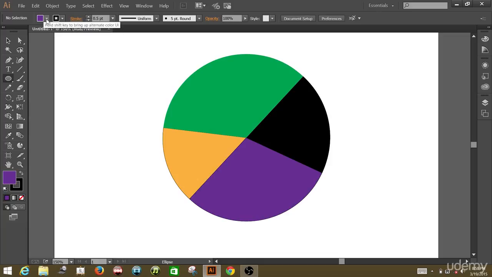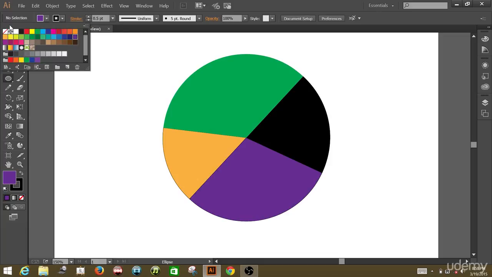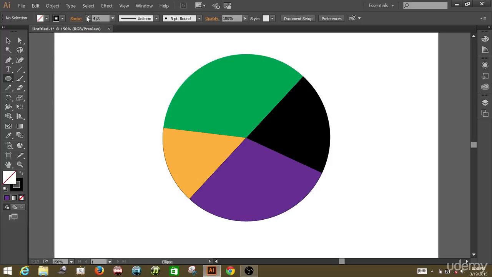Come up here and make sure your ellipse has a non-fill. And as for the stroke, give it any color of stroke, it doesn't really matter. Just make sure it does have a stroke, and then come over here to your stroke weight and increase the stroke weight to about 5 points.